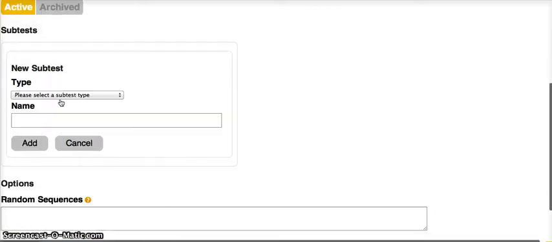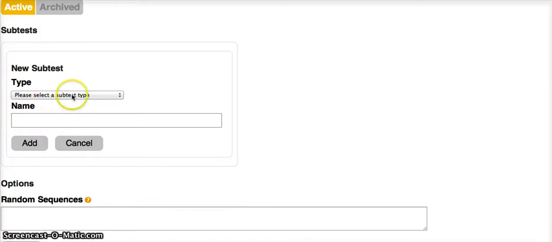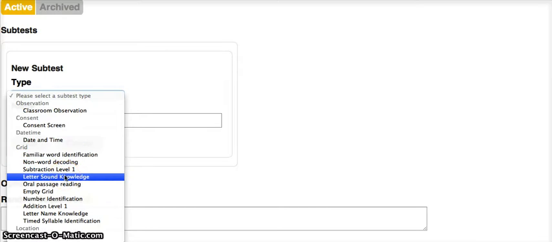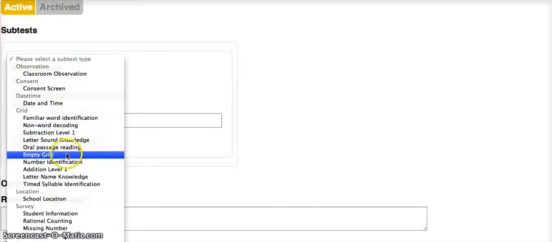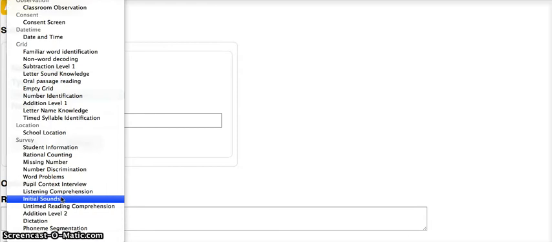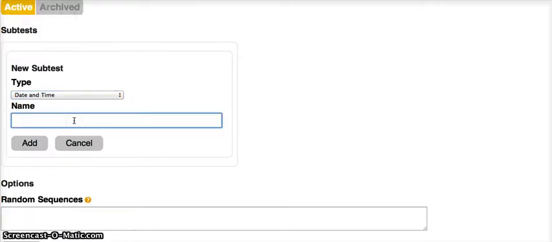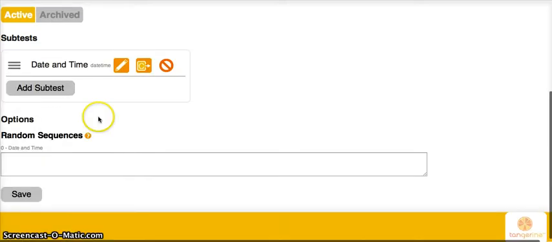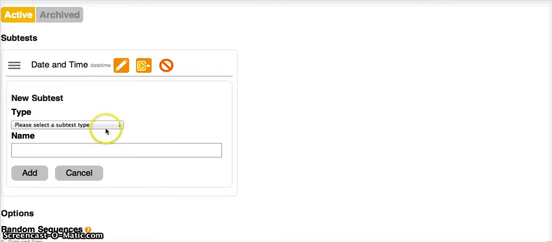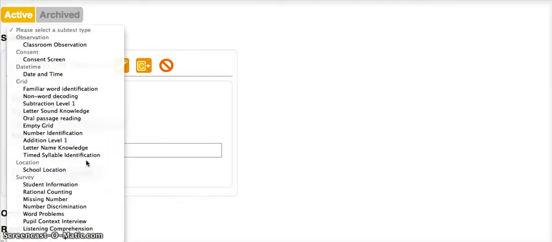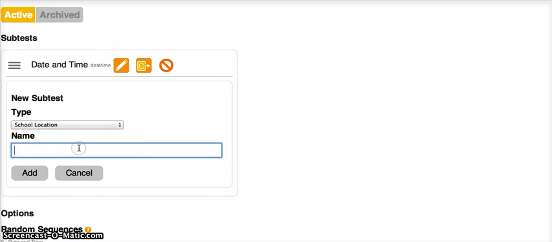When you click Add Subtest, you'll see the option to select a subtest type. When we click this, you can see there are all of these pre-formatted forms for different types of EGRA subtests and EGMA subtests as well. To start off, let's pick date and time, and we can label this date and time. Next, let's include a subtest for school location. We can call this school location. Click Add.